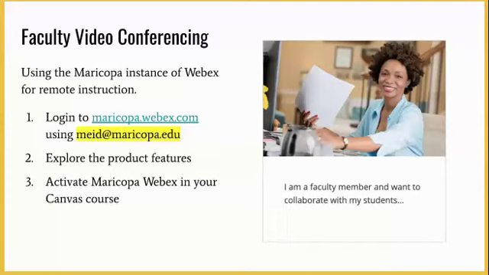And I'm going to recommend that you use the Maricopa instance of WebEx. There's an MCC instance of WebEx and a Maricopa instance. The Maricopa instance actually is already fully integrated with Canvas, so it's easy to activate and feel more confident in the longevity of the Maricopa instance being available to you. So to access it, you go to maricopa.webex.com, and you're going to use your meid@maricopa.edu as the email to log in.